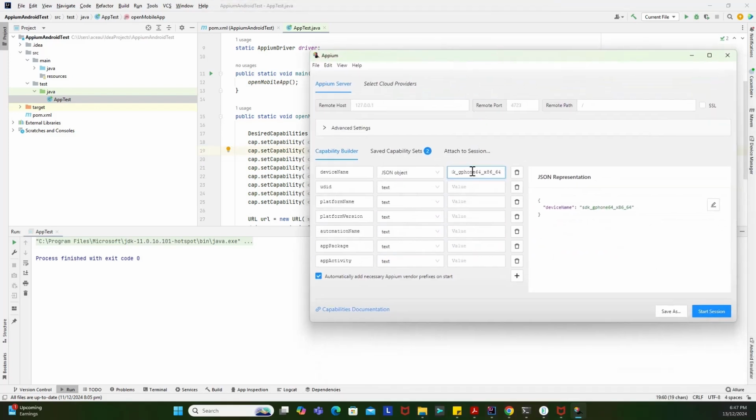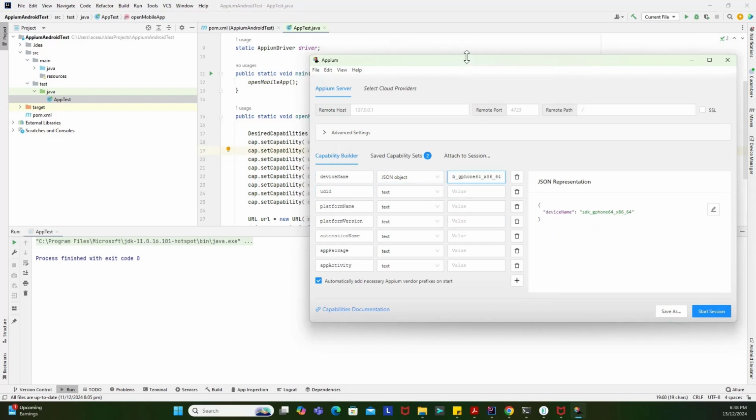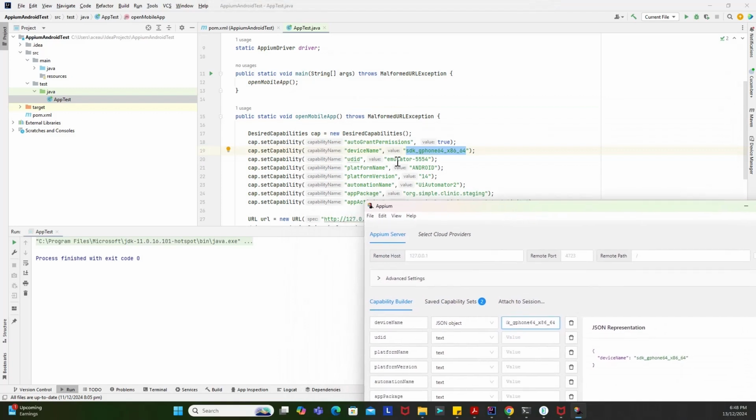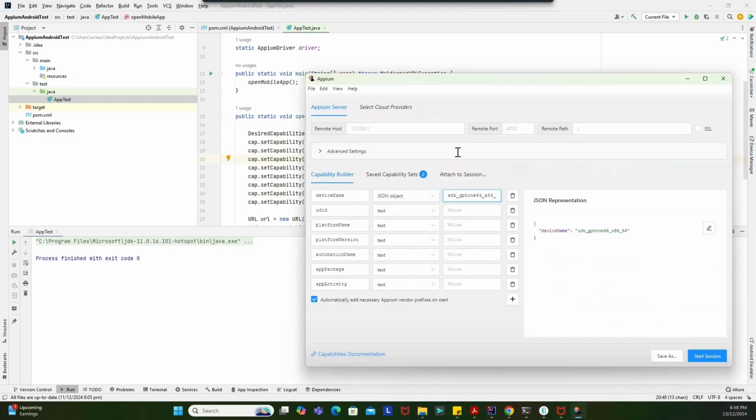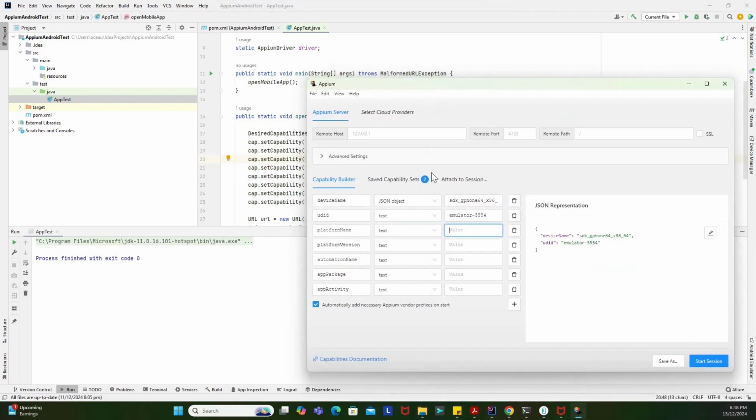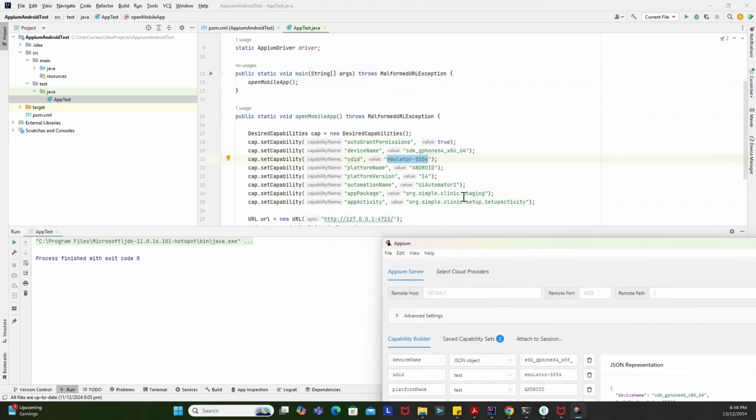Now, the moment I do that, you can observe one more thing is JSON representation. This JSON is getting formed over here. So the moment we add the capabilities, all the details over here, you can see all the payload getting generated for the JSON. So let me do that. So I'm copying the UDID now and moving it to Appium inspector. Platform name is Android. Platform version is 14. Automation name is UI Automator 2.